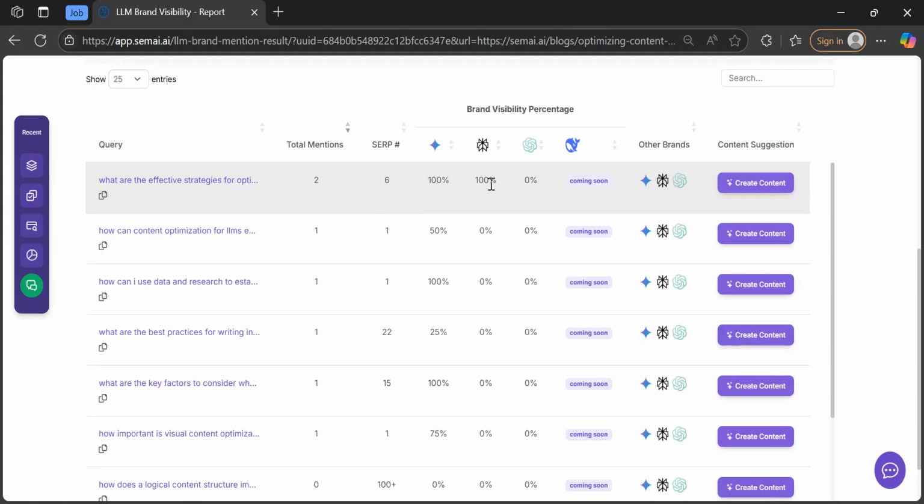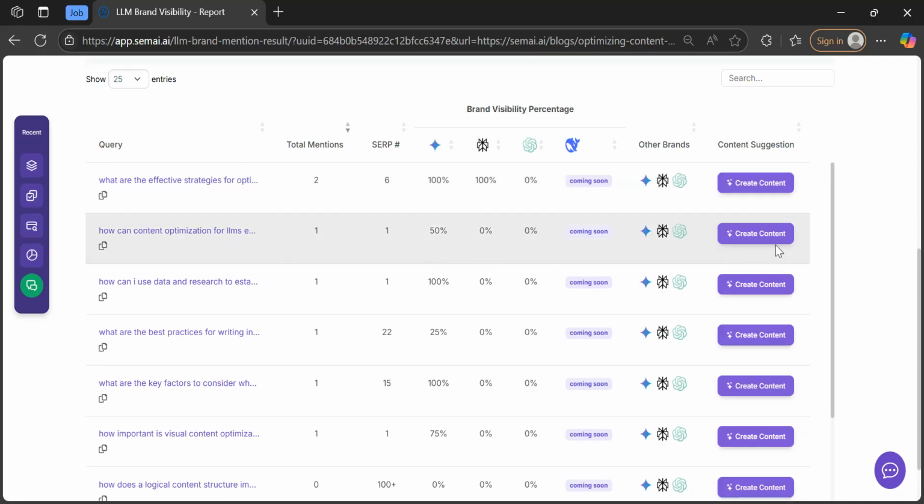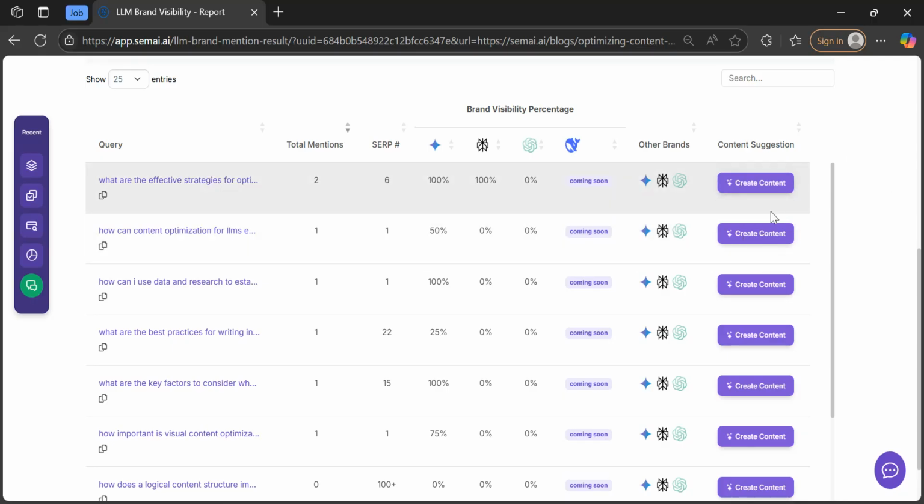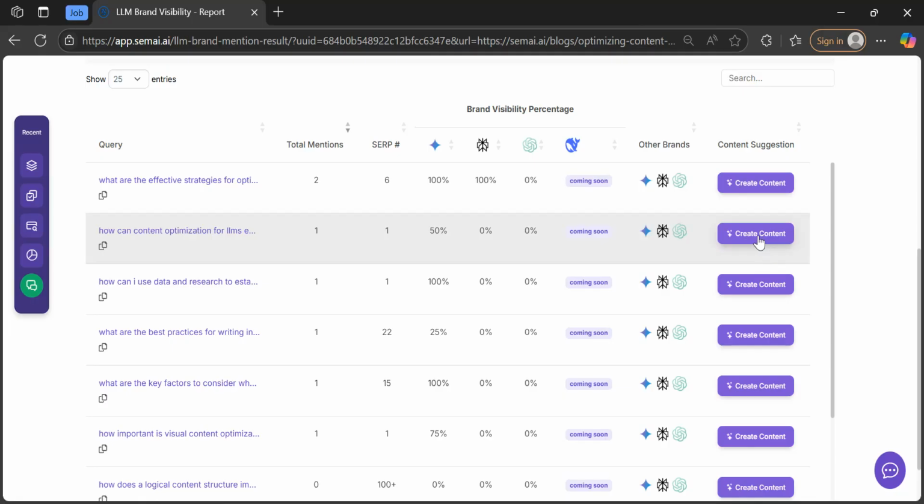LLMs don't rank, you only are visible, because the way LLMs work is every time you ask the same question, you may get different sources. That means the goal is to be visible in the sources that LLMs give, Gemini or GPT or Perplexity. Now, if you're not visible, then you can create content here on the right. I say create content.